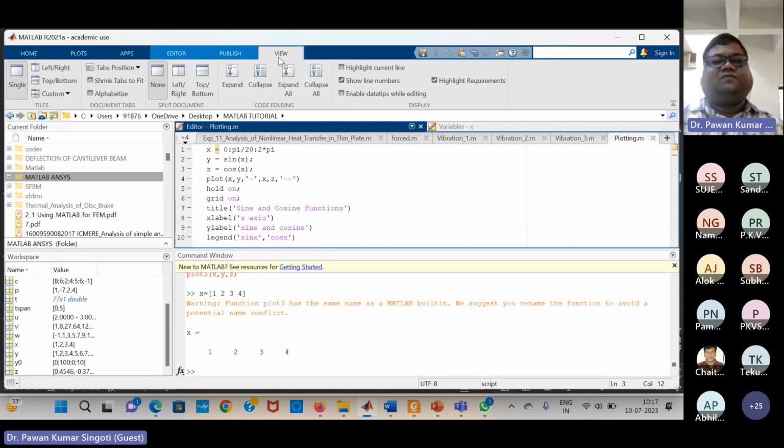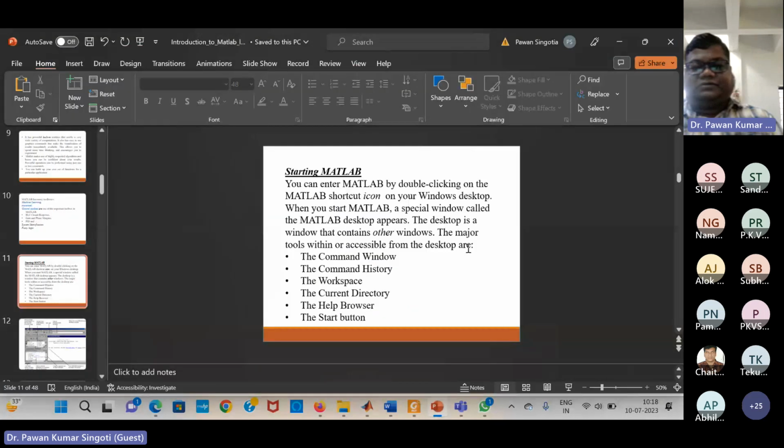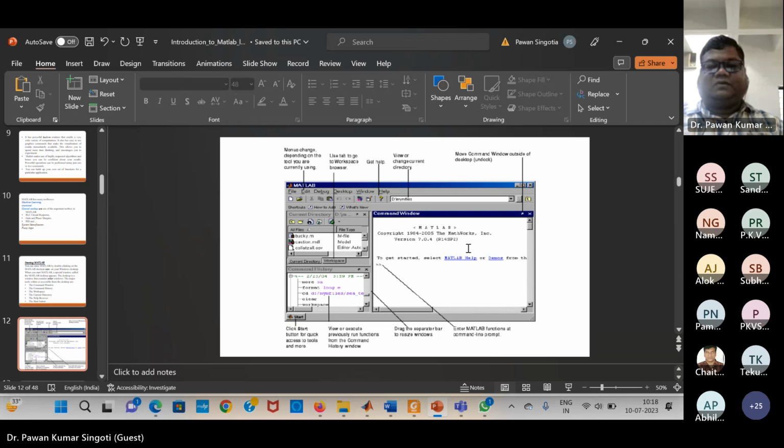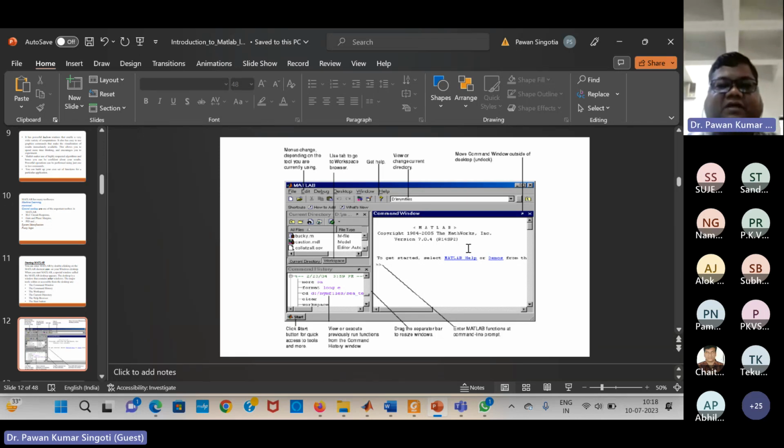Okay, and views, again, that layout, whatever the necessity is there, you can view by changing this view. So this is the main interface of our latest version of MATLAB. As I already told you, this is the older version, which shows that edit. Menus change depending on the tool you are currently using. Use tab to workspace browser. You can choose use tab, current directory, and workspace.